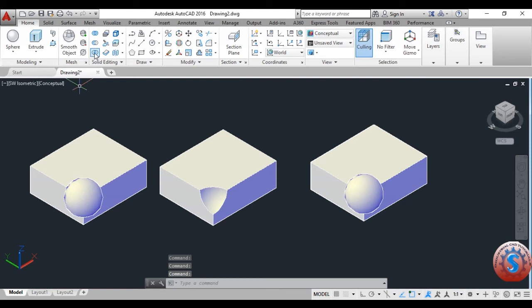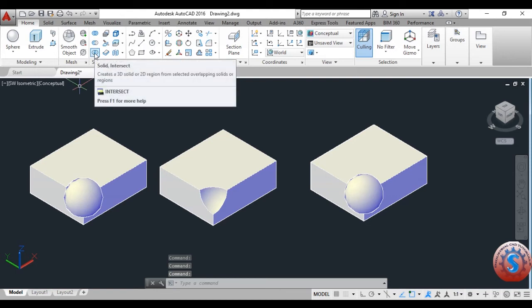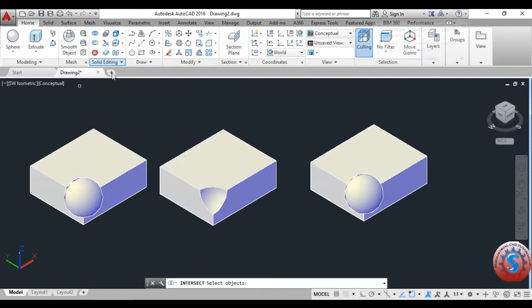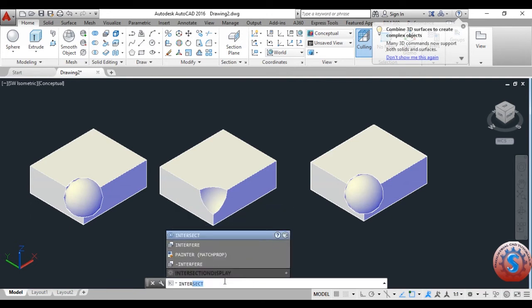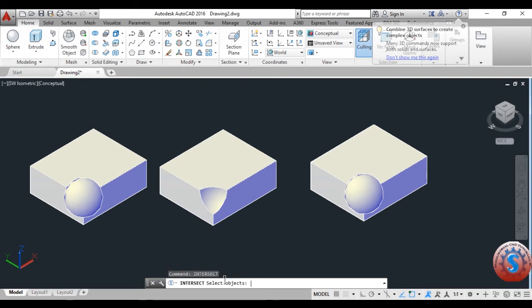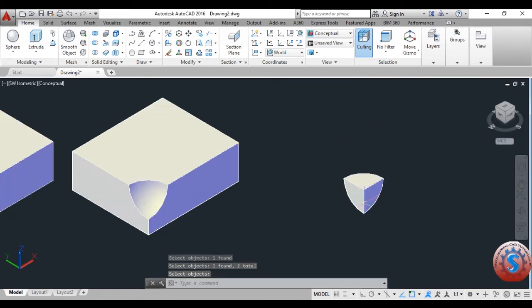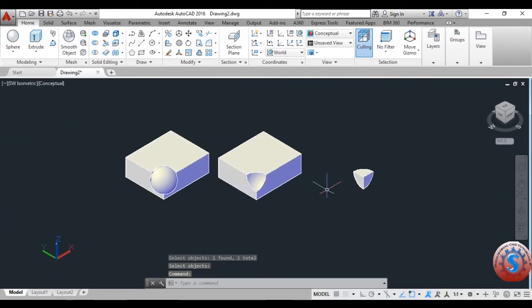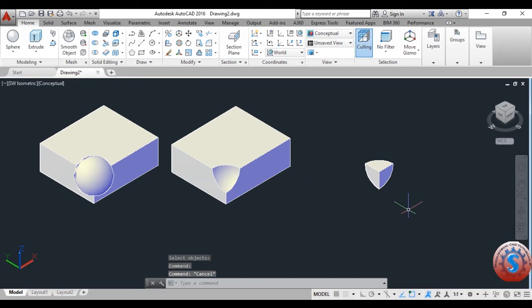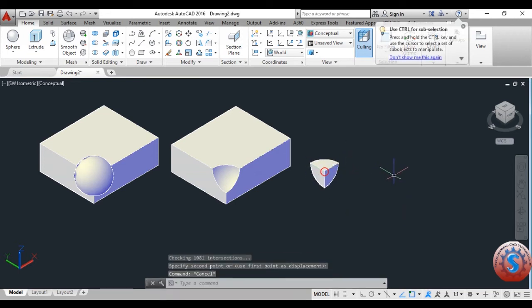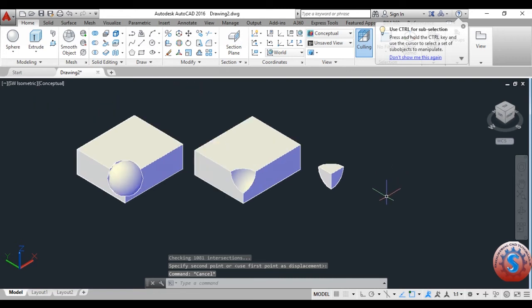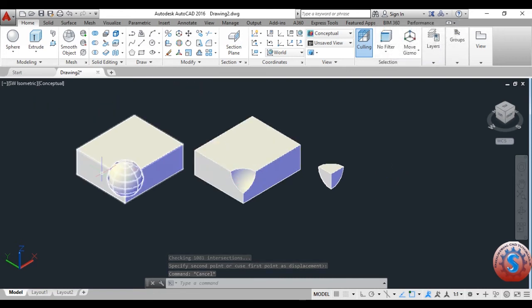By this example I will explain the intersect operation. You can observe it creates a 3D solid from the intersection. Click on the intersect command and press Enter. Then select the first object and the second object and press Enter. The intersection material is highlighted and all the remaining material is removed. These are the differences between the subtract, intersect and union commands.